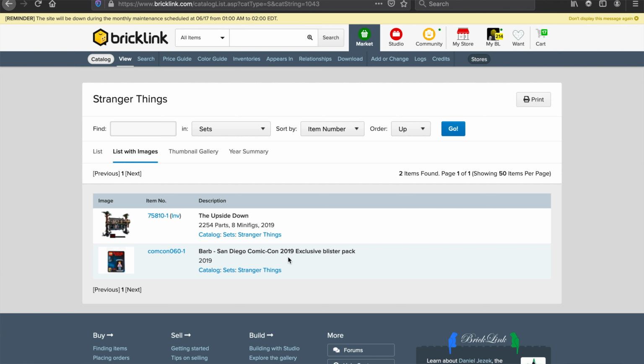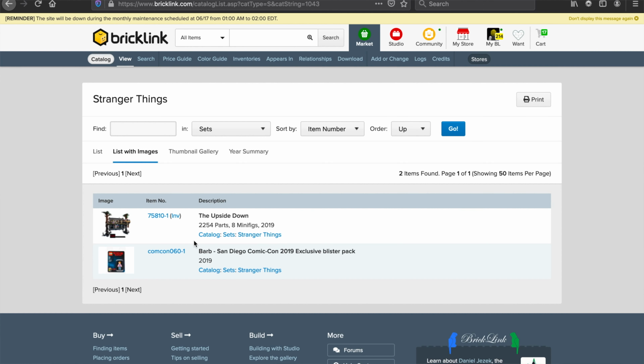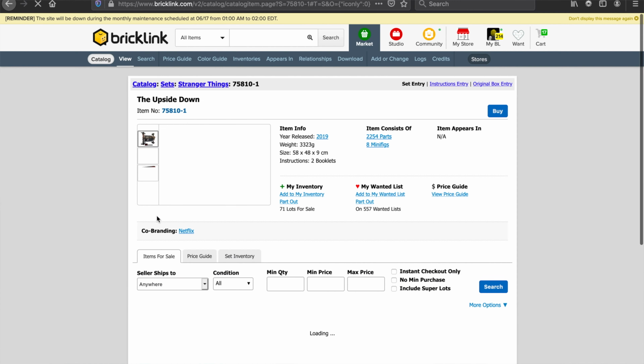So this site is quite good. It doesn't just stick to the stuff that generally is released by Lego. There's extra resources available, so you can get hold of some of the more unusual figures that aren't on general release, Barb being an example. So then if you clicked on this Stranger Things set, it would then go into much more detail.